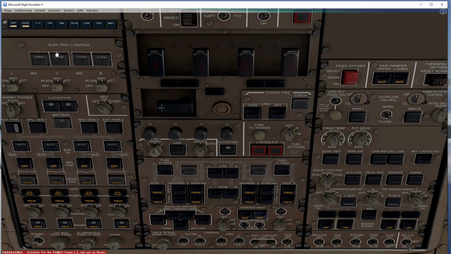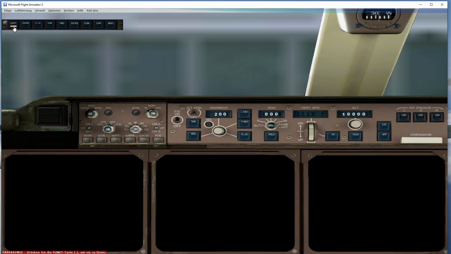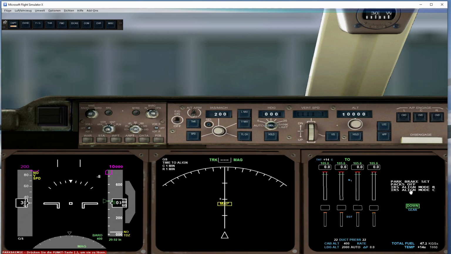Yeah, first we need to set the IRS to NAV. That's the first thing we need, because in real life it takes a couple of minutes, about 7 minutes. I set it here to 60 seconds, so it goes a little faster. We set it to NAV. Then let's see this a little bigger. You see IRS is in align mode, and here you can see how long it takes, roughly 1 minute.